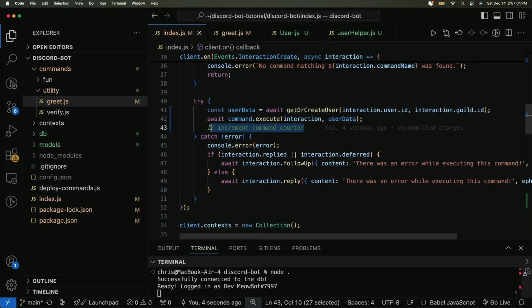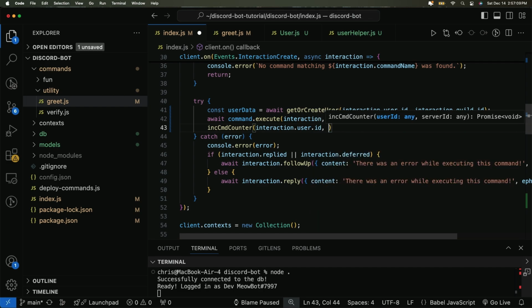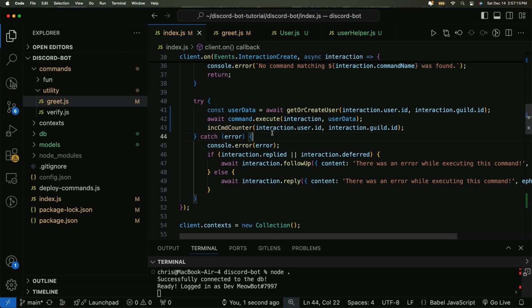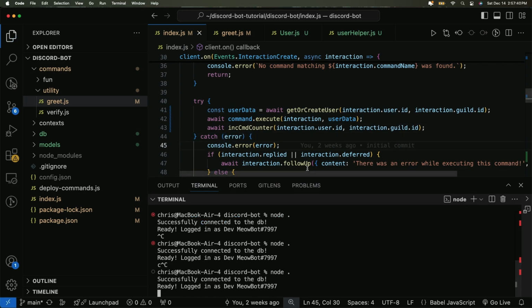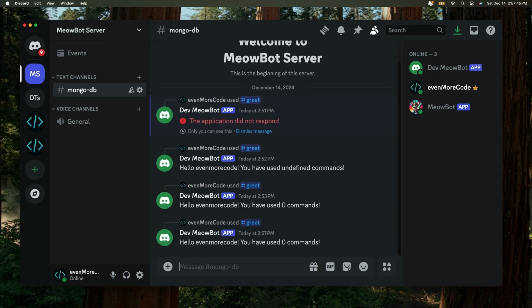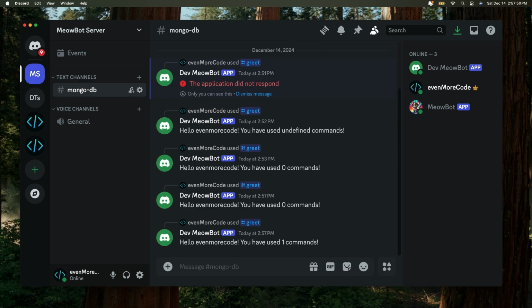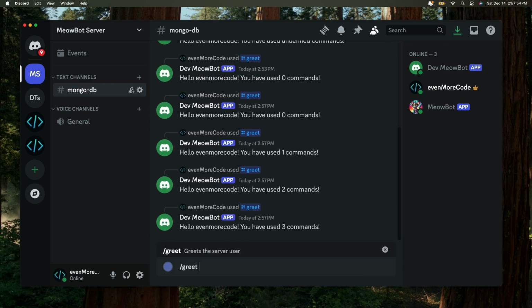And then right here we can just call incrementCommandCounter with interaction.user.id and interaction.guild.id. So now let's restart this, and for clarity, we can do await also here. We'll start this up with node, and now when we run the same command, it says 0 commands. Okay, so that probably just incremented there. If I run it again, it now says I have used 1 command. If I do it again, it will say I have 2, and so on and so forth.